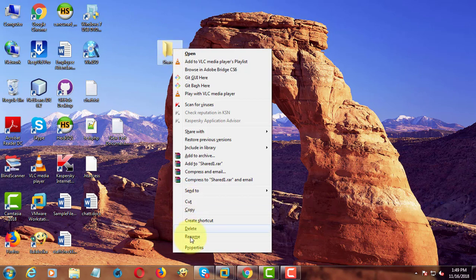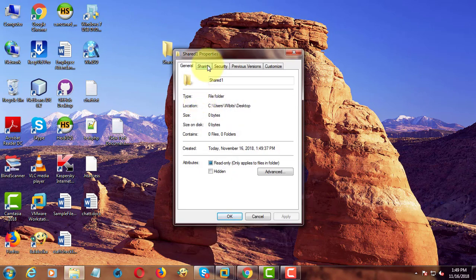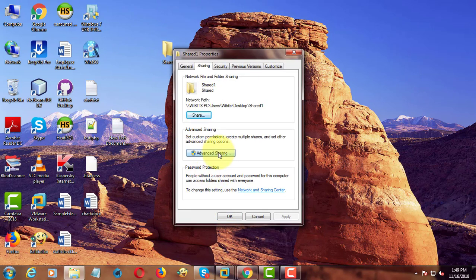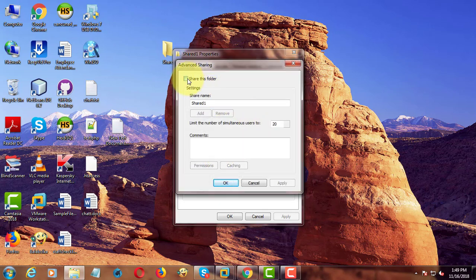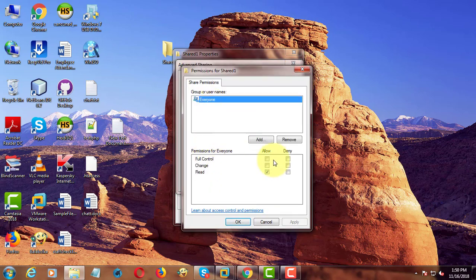Right click, properties. Click sharing. Click advanced sharing. Check share this folder. Click permission, to everyone full control.